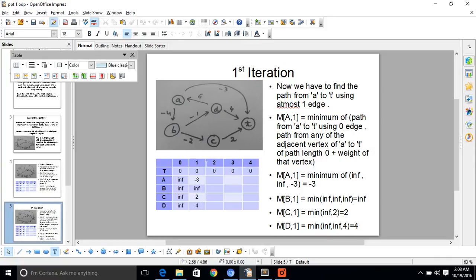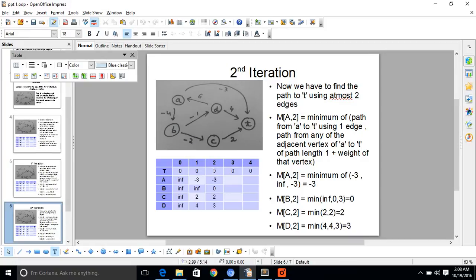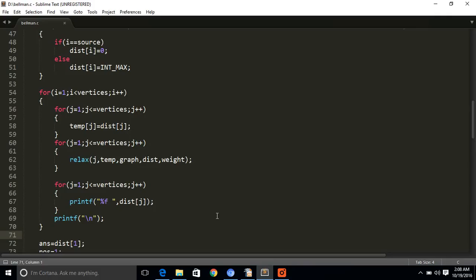So it is clear that in every iteration we need to update our dist array and our temp array also. Our temp array initially was this, then it will become this array, and it will keep on moving further. So in the first iteration our dist array was this and temp array was this, but after the first iteration we will make temp equal to dist and then make dist equal to this. So in this way, our dist and temp array will keep on updating after every iteration. This is what we are doing here in this code.